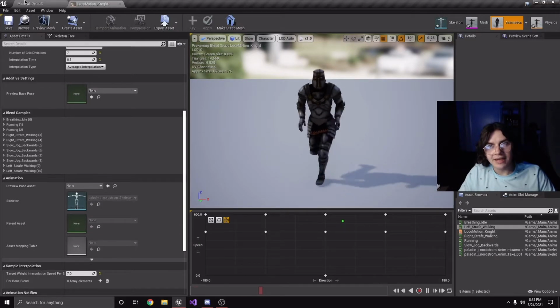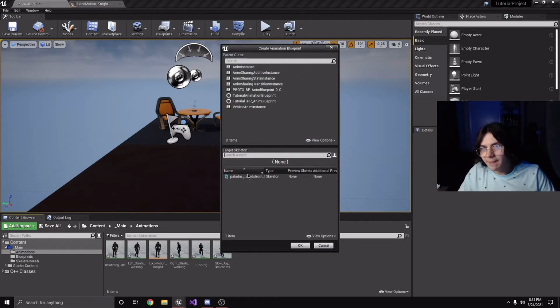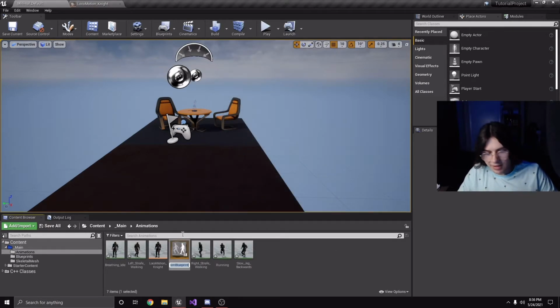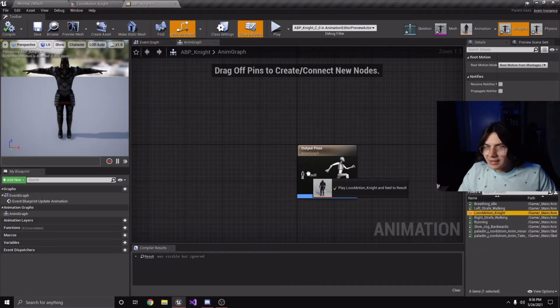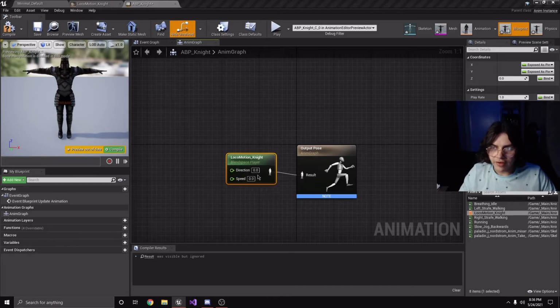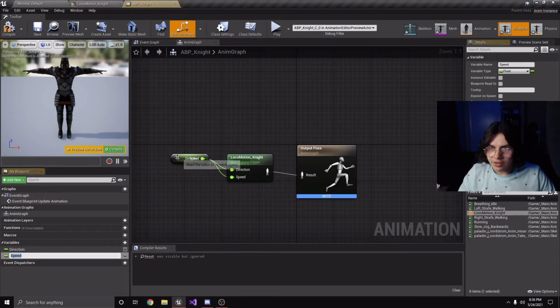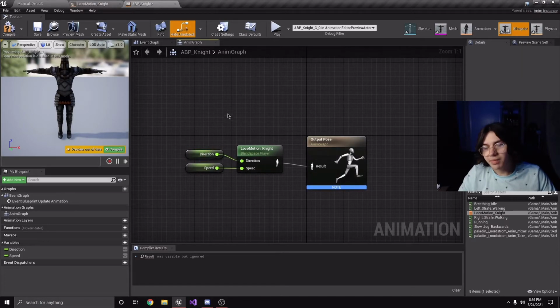We're going to click save. And then next up, we're going to be making our animation blueprint. Select the skeleton. I'm going to call this ABP underscore night. There we go. Once we get inside here, we're going to select our locomotion, put that there, and right click it. We're going to make 2 variables, the direction and the speed. This is really important because we need to get our direction and speed, right?